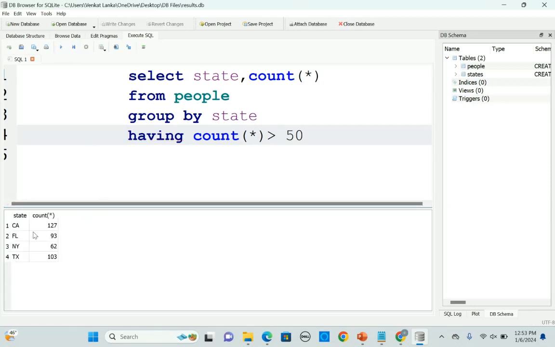You got only 4 states. Out of our 47 states, we have only 4 states that have a population of more than 50 people. So in this way, you can use your group by clause and having clause.